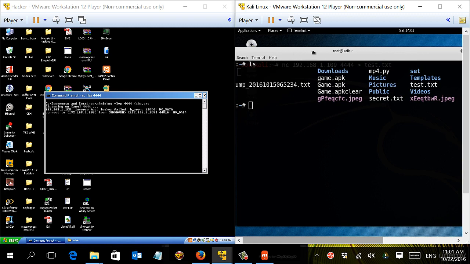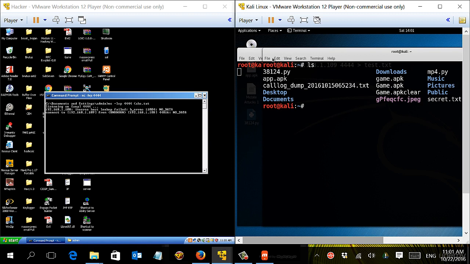And if you want to open the file, you can do that even graphically. Cat test.txt, and you will find the content of the file.